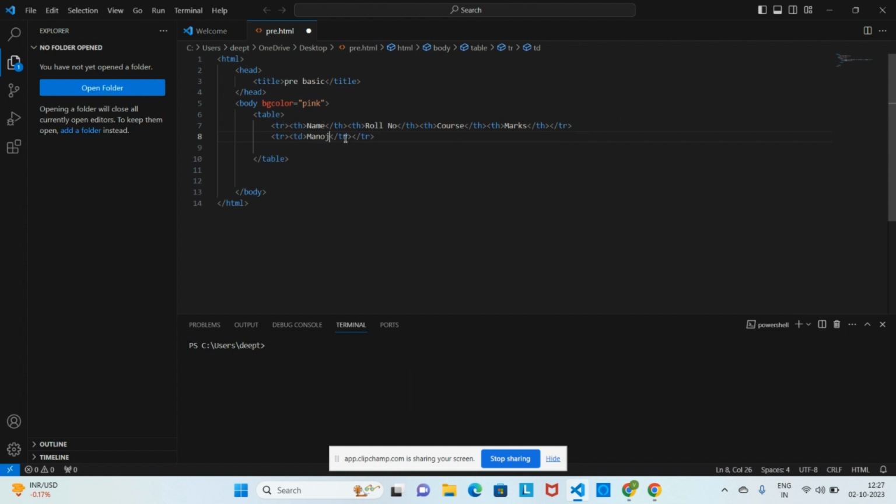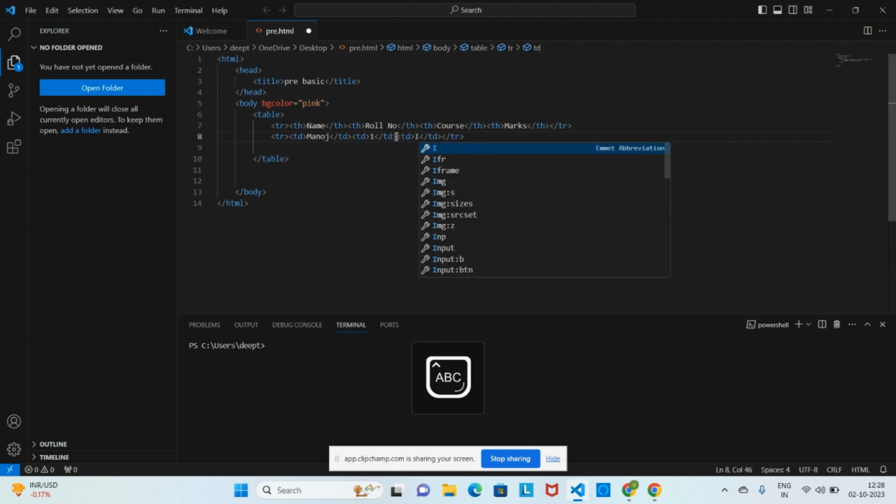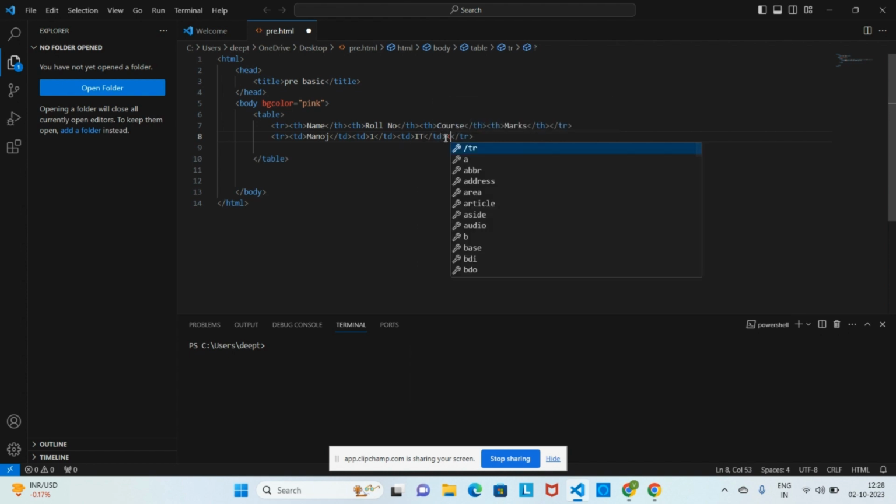Now similarly for roll number, again I will use the tag td as I am inserting the data, and give the roll number 1. Again td, and I will mention the course. Again the td, and marks 92. Now I will copy this syntax one more time for the next row.